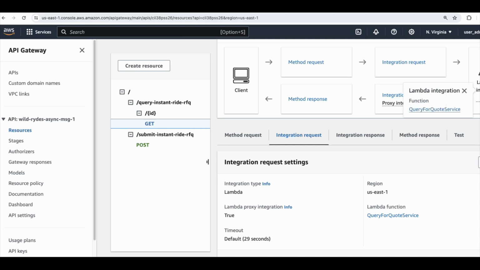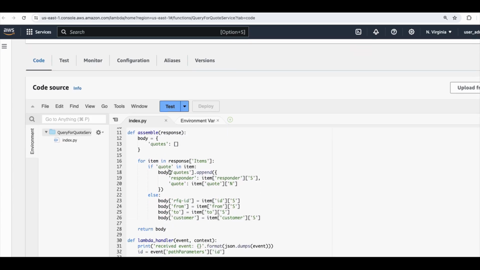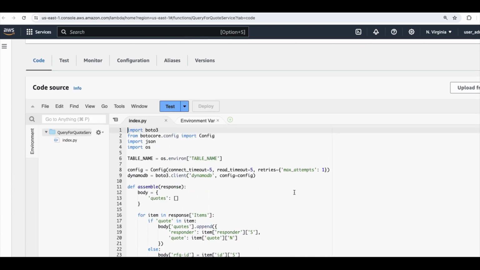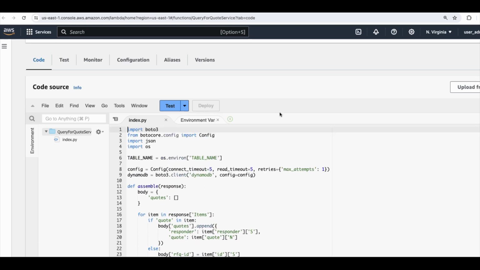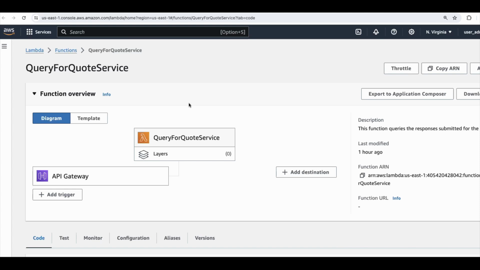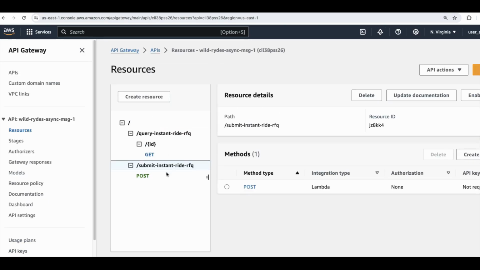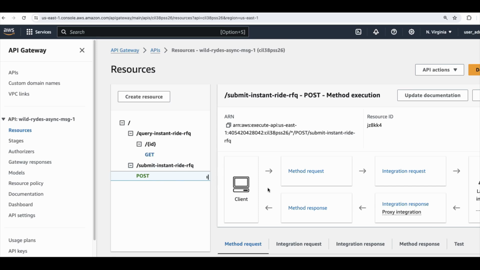So Lambda is the one which is getting triggered to process the request. Okay, so query for quote service, let us see what it does. Now let us understand, not this. So we have to look for some other Lambda. We will come back to that later. Let's first look at the submit instant ride RFQ. First we have to send a request.